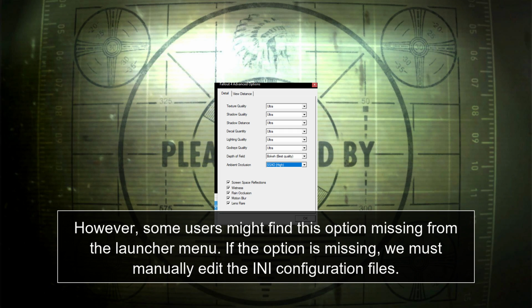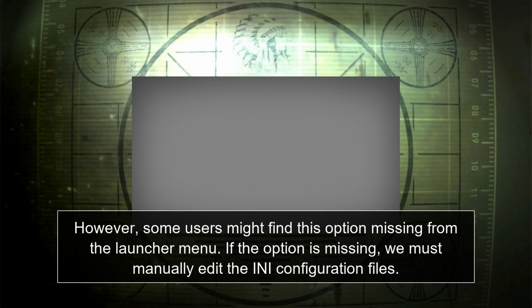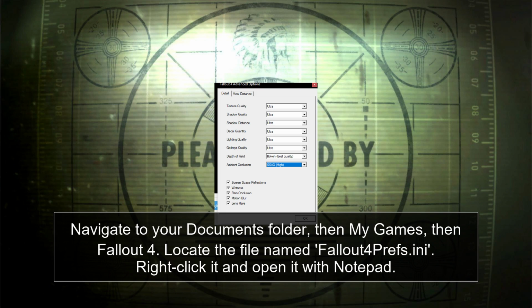However, some users might find this option missing from the launcher menu. If the option is missing, we must manually edit the INI configuration files. Navigate to your Documents folder, then My Games, then Fallout 4. Locate the file named fallout4prefs.ini. Right-click it and open it with Notepad.